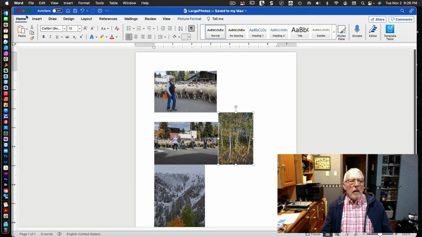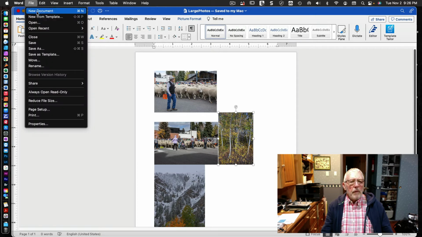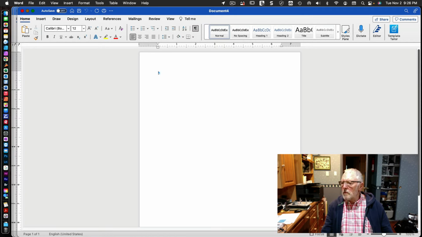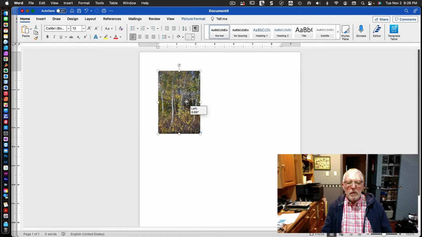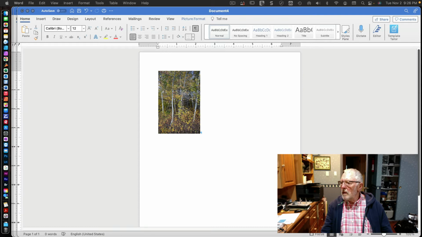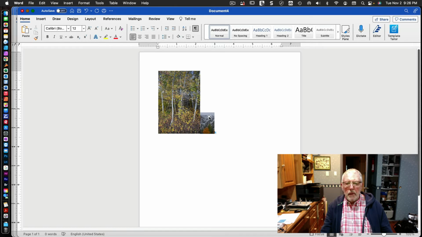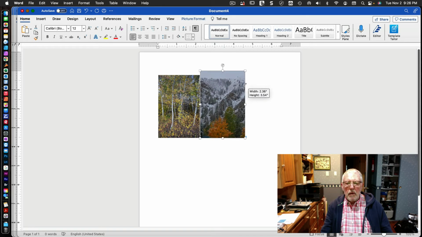Okay. Now I'm going to create a new document, and I'm going to drag in the same photos, the small versions. So the first one is 1.3 instead of 29. It's smaller there, but then I can drag it out so you can see it. And the next one is 855 kilobytes, not megabytes. And I drag it out.